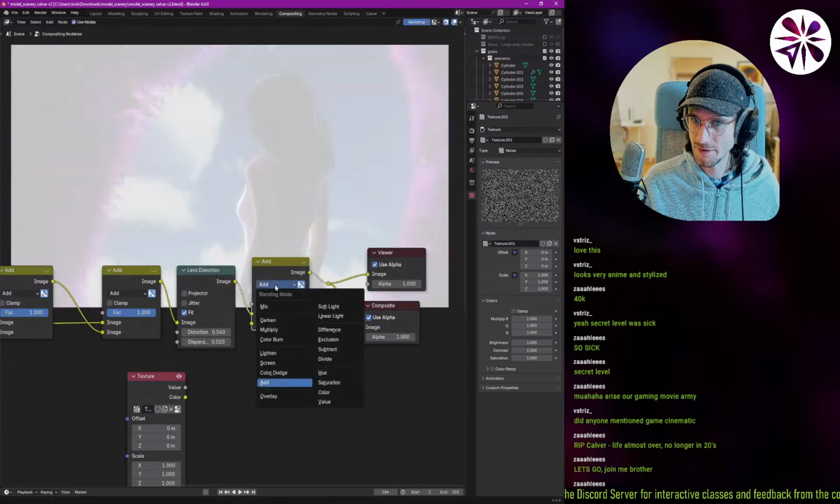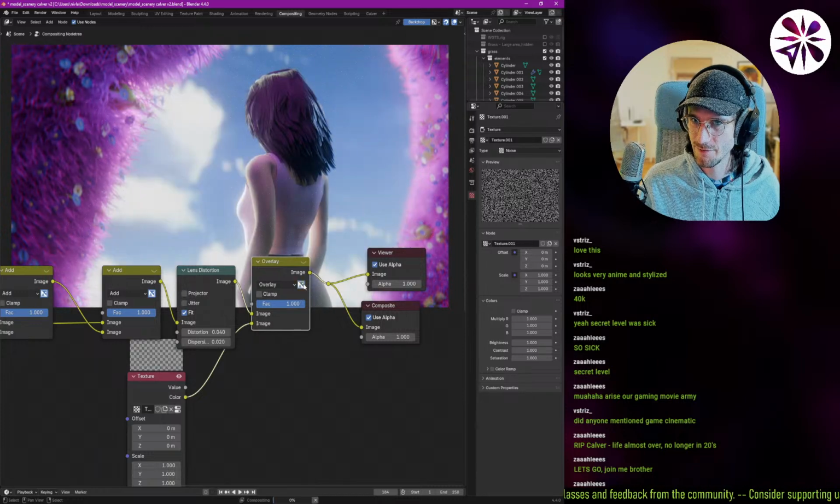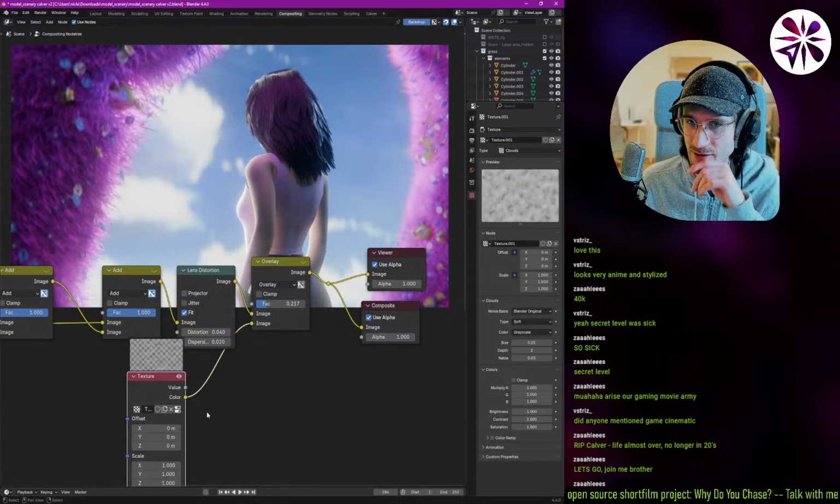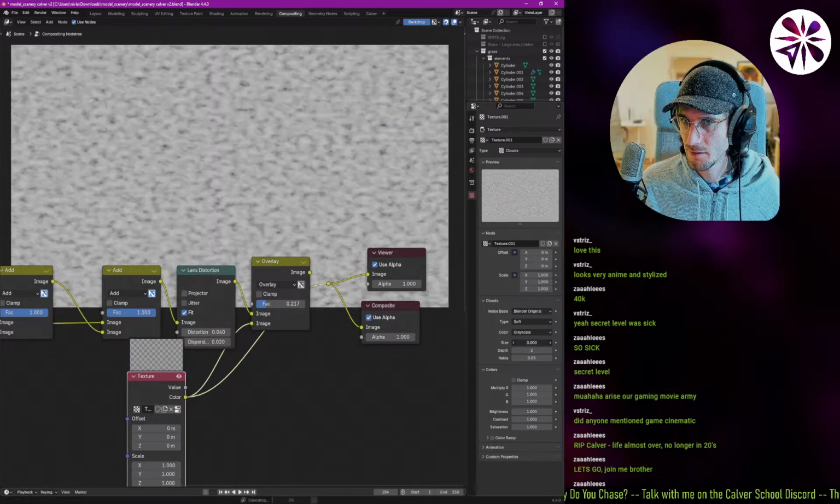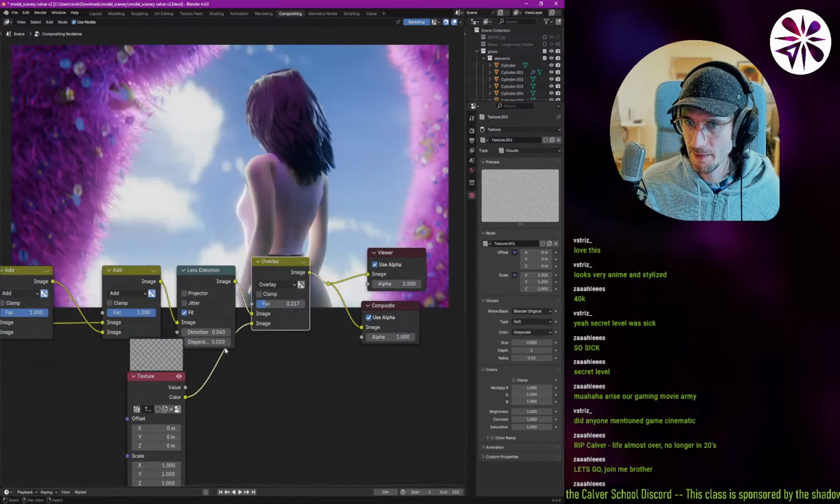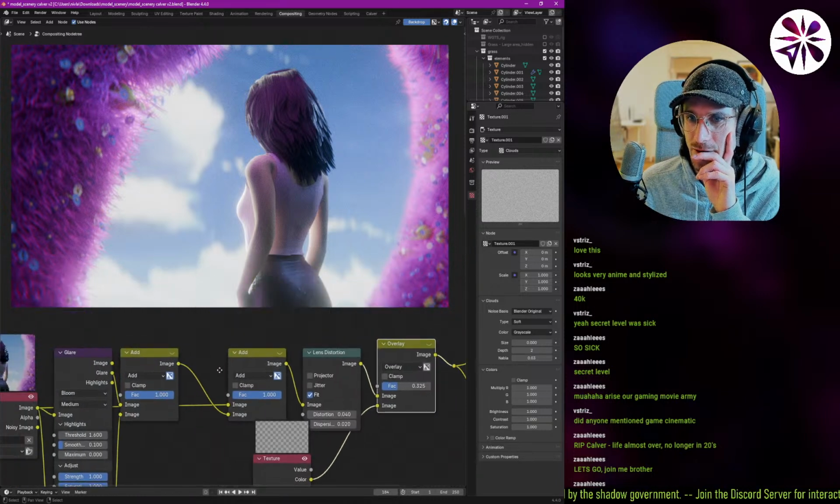So I'm gonna use another mix here. Let's use overlay. Overlay usually works best for grain stuff. Okay, I think this grain is a little bit harsh though. Maybe we could use clouds instead, and make these super small. Yeah, that's probably better. Yeah, that's a bit better. A bit nicer grain.